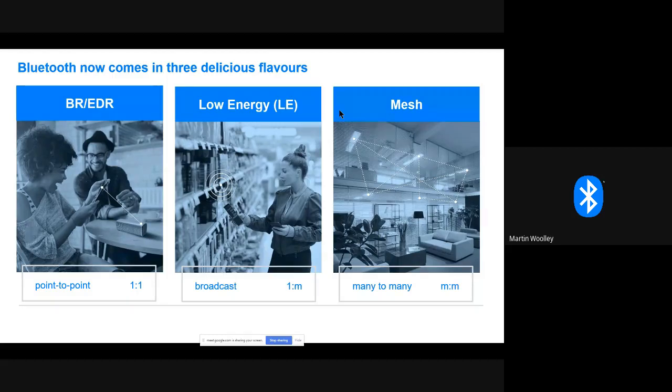So something like 1 billion devices ship every year in the wireless audio market, so wireless headphones and so on. And they use this older sort of Bluetooth BR EDR to form point-to-point connections between headphones and smartphones, say, and to stream audio across that wireless link.